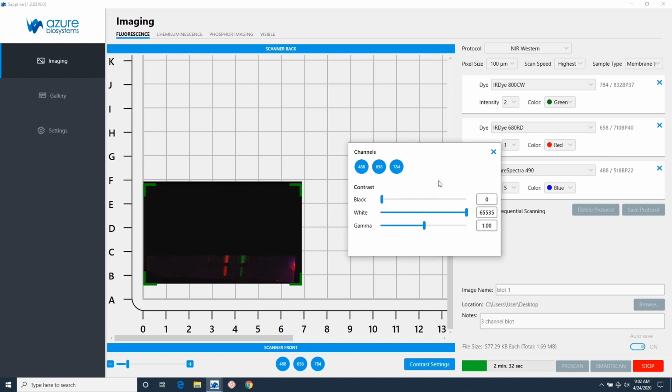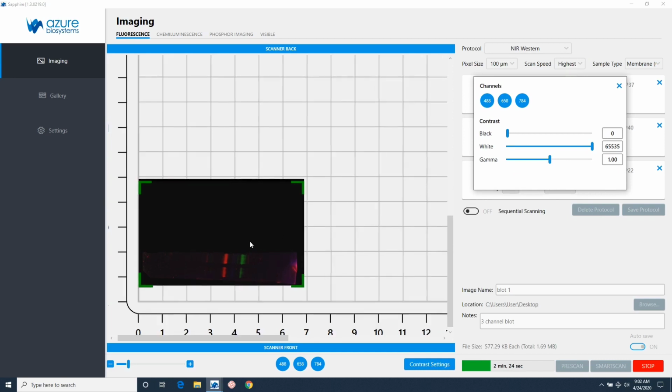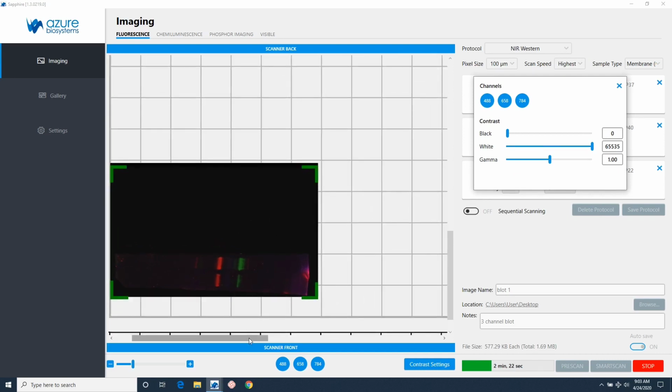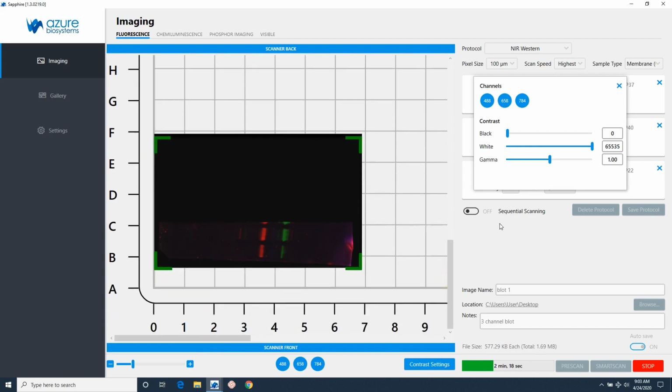While this is scanning, I usually like to move this over to the side. We can scroll in to see more detail. Scroll a little bit more. There we go.